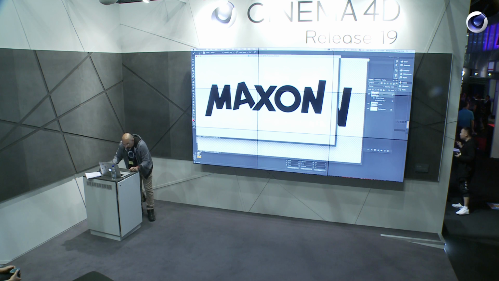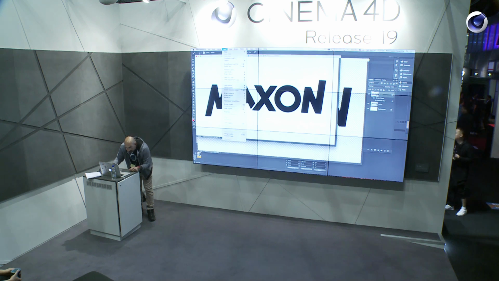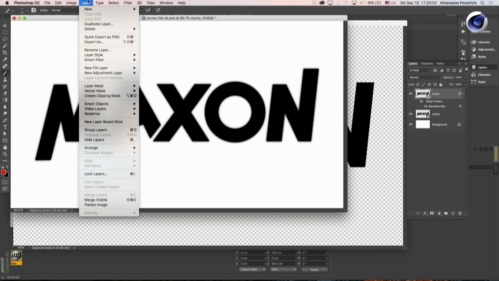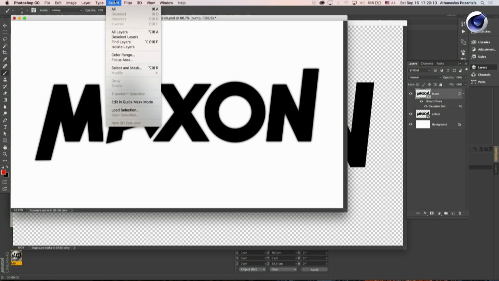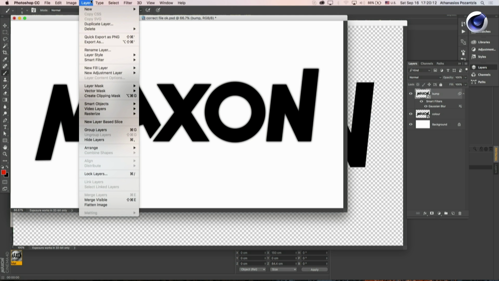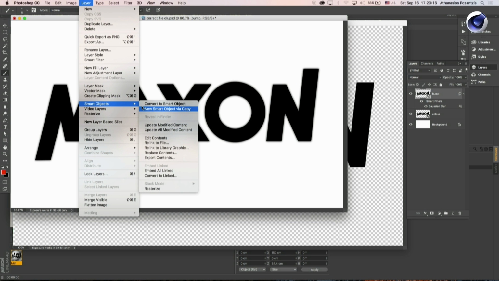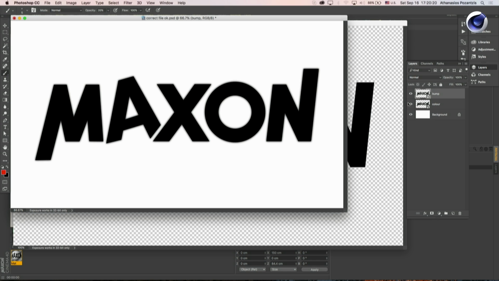So I'm going to go here and create a smart layer. And where's that? It's right-click and create smart layer. No, not this one. Smart layer. Where is it? Oh, I forgot what it is. I was doing it this morning. Smart object, convert to smart object, there you go. So convert to smart object. So now we have a smart object in a smart object.